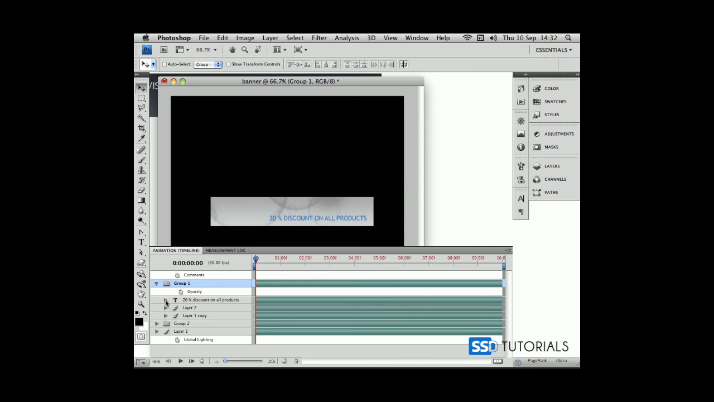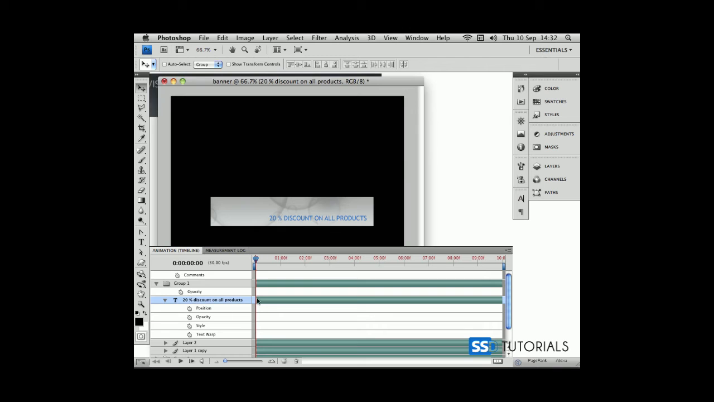First thing, we're going to open the text layer and start with the position. If we click on the position stopwatch, it's going to create a new keyframe. Now we're going to move the indicator a little bit further. We're going to create another keyframe. And now we go back to the previous one and move the text completely off the stage to the right.